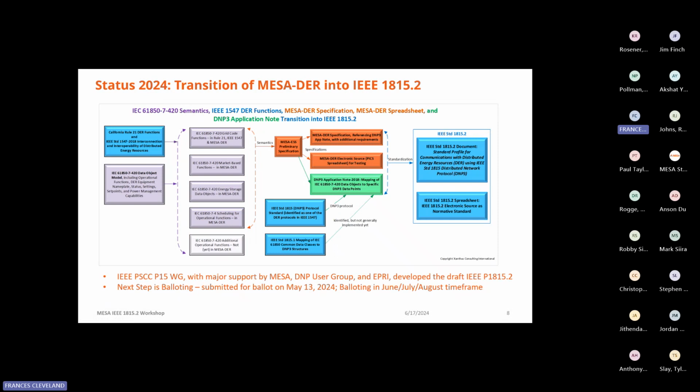I won't go through this diagram in detail, but I want to point out here what 1815.2 really consists of. It consists essentially of two documents. One is a Word-based document, obviously PDF, that has all of the typical descriptions and so forth, but it also consists of a spreadsheet, so that the spreadsheet becomes an electronic source for the normative standard.